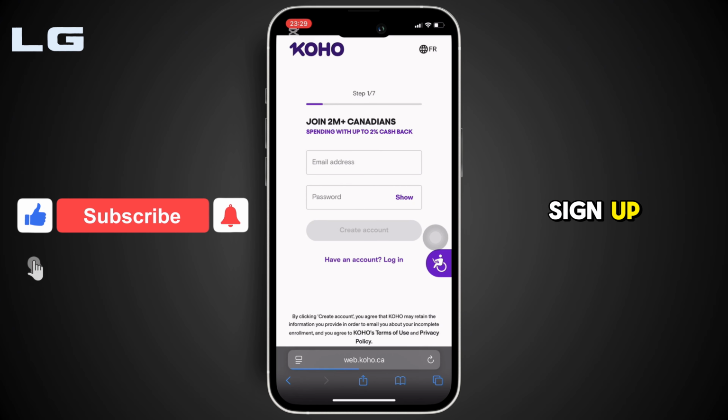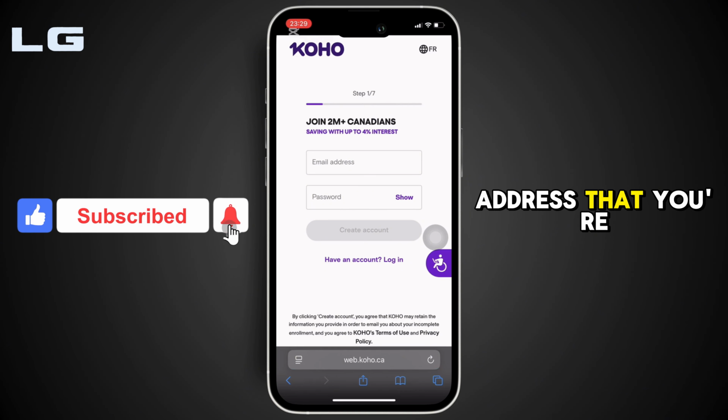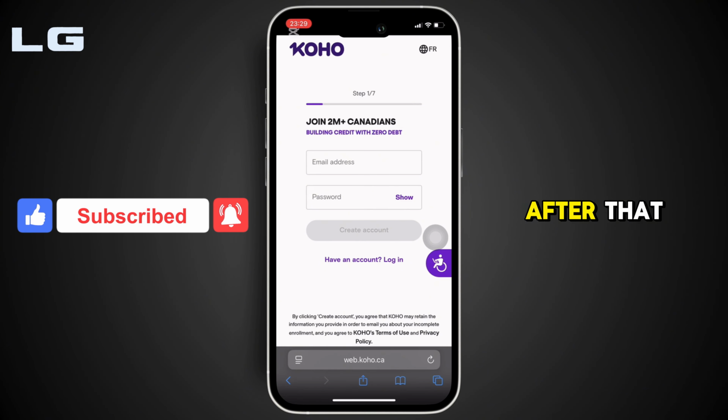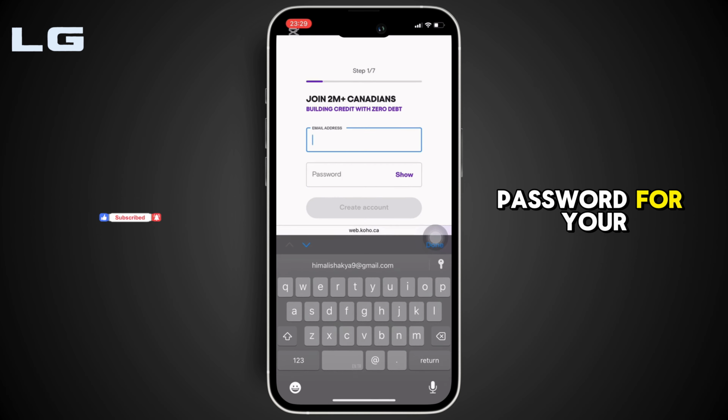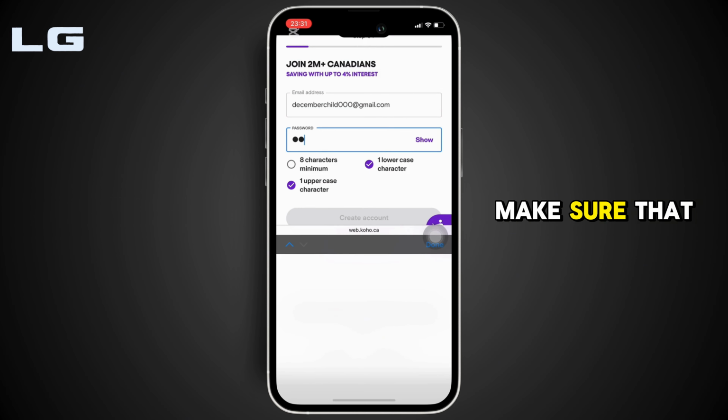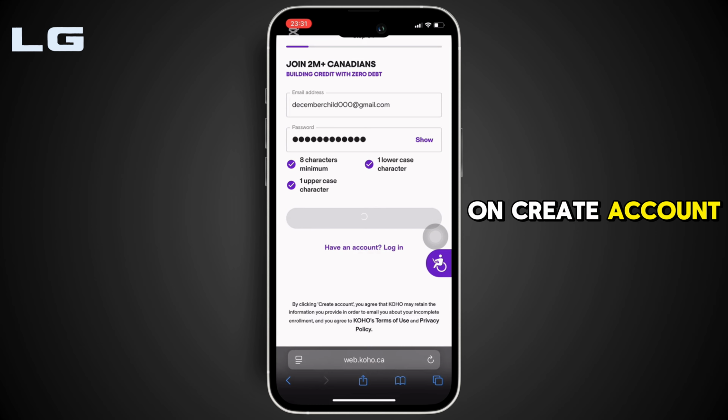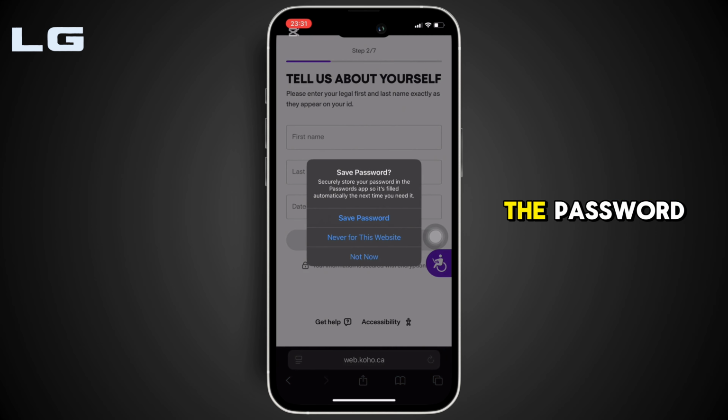In order to sign up, enter the email address that you're currently using, and after that, also create a password for your account. Make sure that the password meets the criteria. Once done, tap on Create Account. You can save the password.